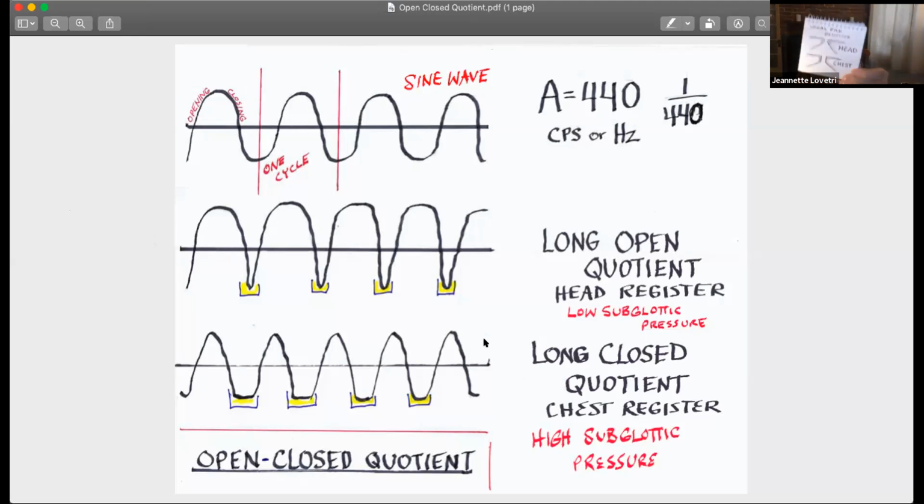You can find this in a number of voice books. Dr. McCoy has it in his book. Dr. Mary Beth Bunch-Dame has it in her book. And this is also part of the open-closed quotient and the airflow parameters.